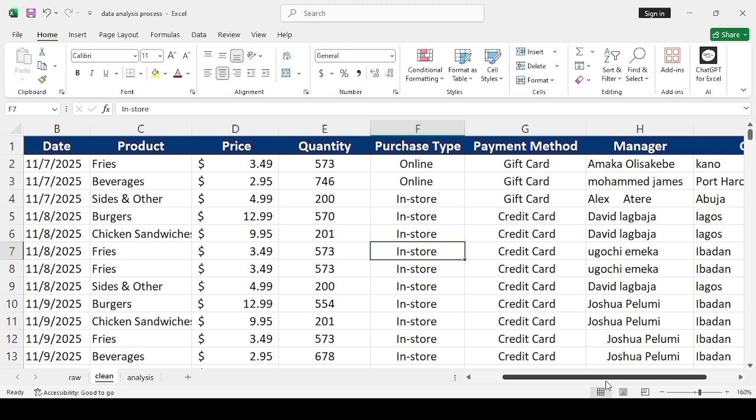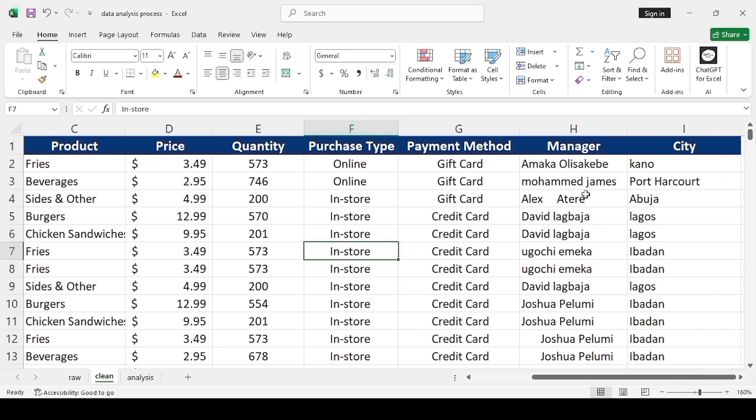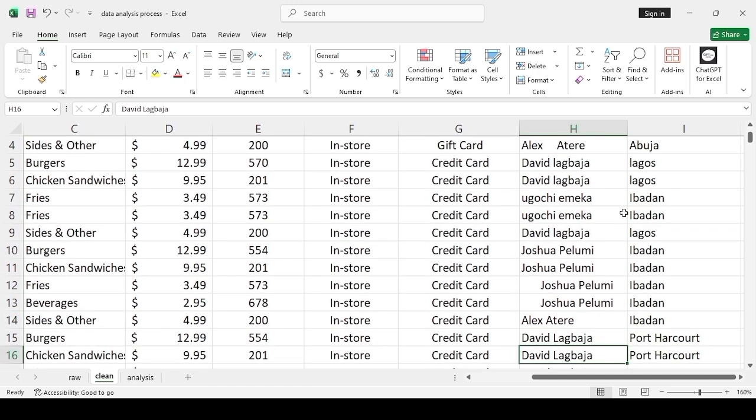At this manager column here, observe something. These are not in order. See, look at this different problem. See the space here. We just copied the data raw, so the data is not clean yet. So let's clean it up.